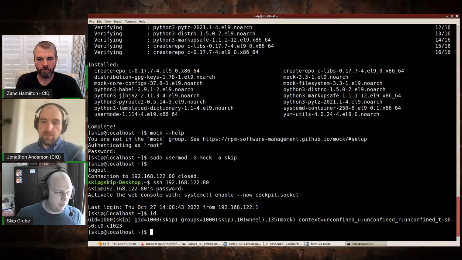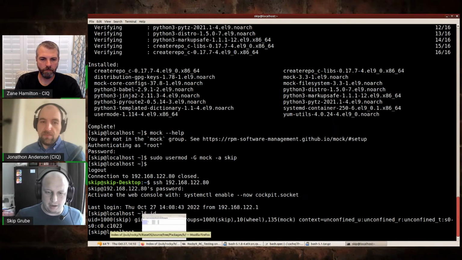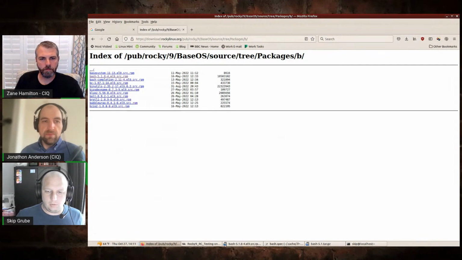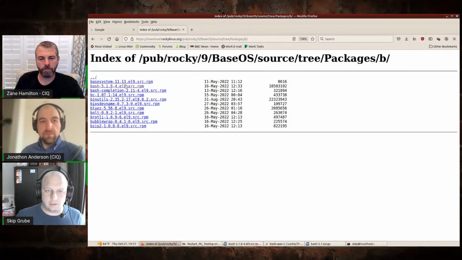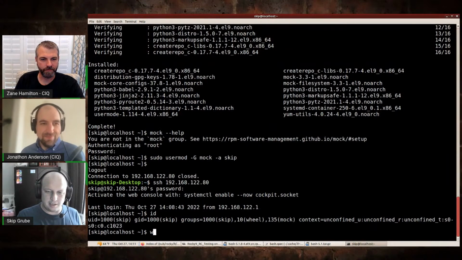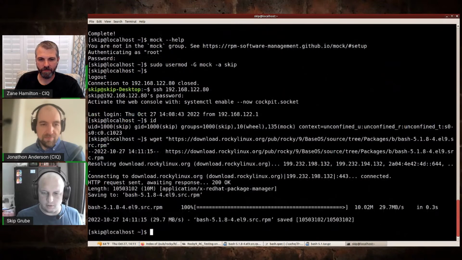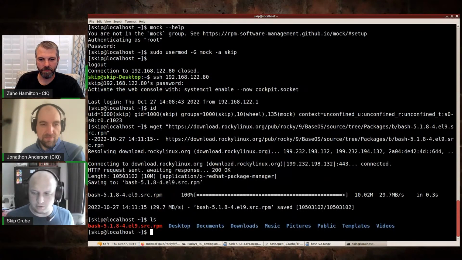And the next thing we're going to do is scroll back over to our vaunted bash source RPM that we saw earlier. We're going to grab it here, and you guys can read this. I don't know how visible that is, but no, it's good. And we're going to download it. Let's go. Good old wget. There we go. Now we've got a source file.